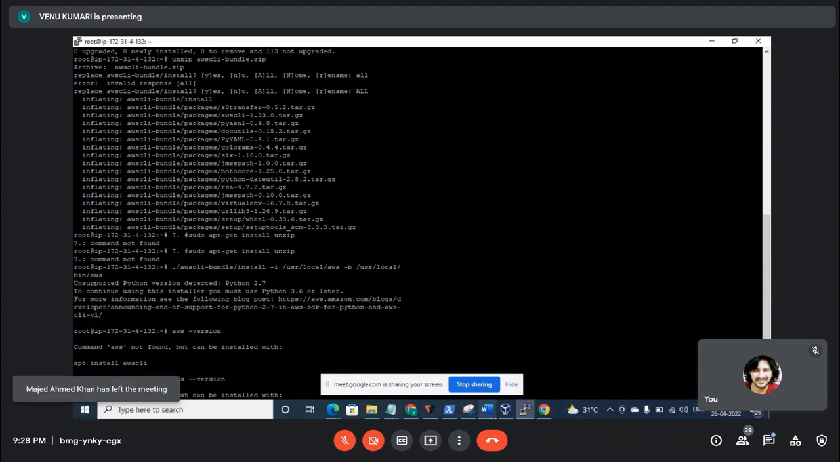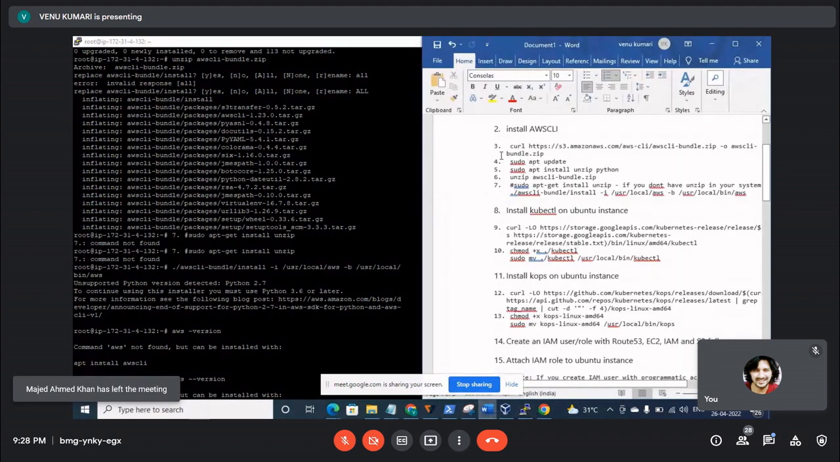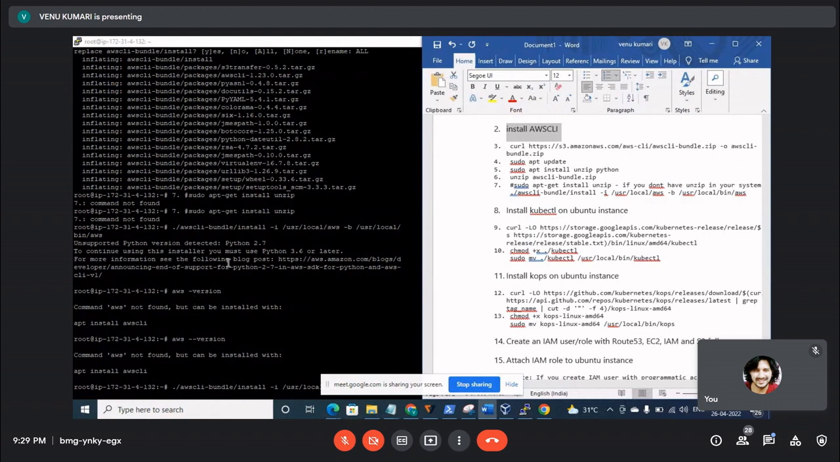But I was just blindly following the steps to install AWS CLI. So this one only is not getting installed. You can see over here, it gets stuck here at sudo apt.